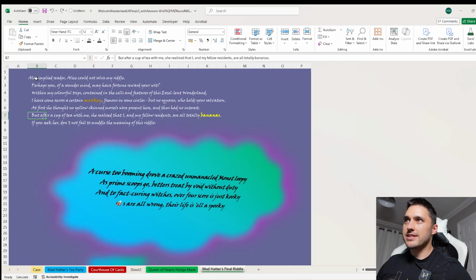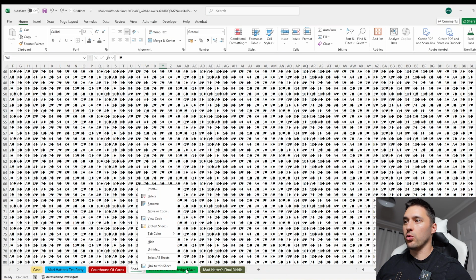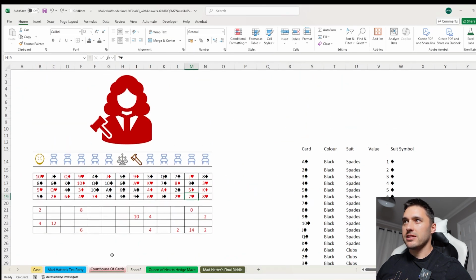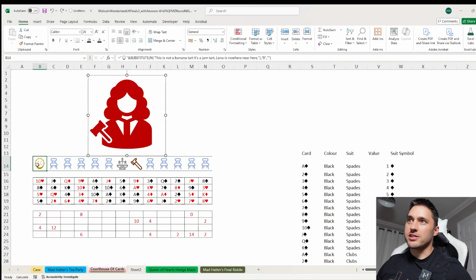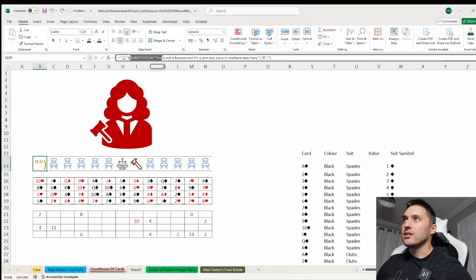So it says that Lana's hiding in this spreadsheet somewhere, famous in some circles, but no squares. So I started looking for all of the circles in this case. I started looking at the images. So this image is called This Is Not Lana in Disguise. This circle here has it in the formula, substitute, this is not a banana tart, it's a jam tart, Lana is nowhere here.